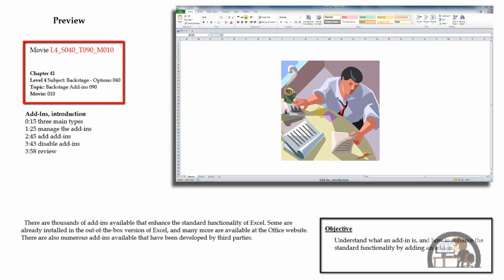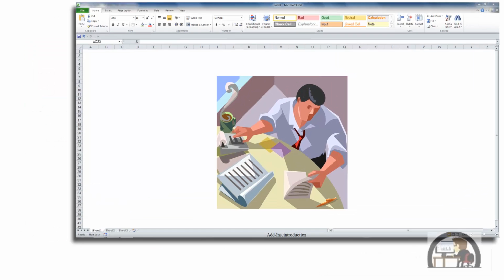We're going to talk about add-ins, Excel add-ins. There's three main types of add-ins. We're going to go backstage and look at the place that we manage the add-ins. We're going to add a couple of add-ins, and then we're going to disable those add-ins that we added.